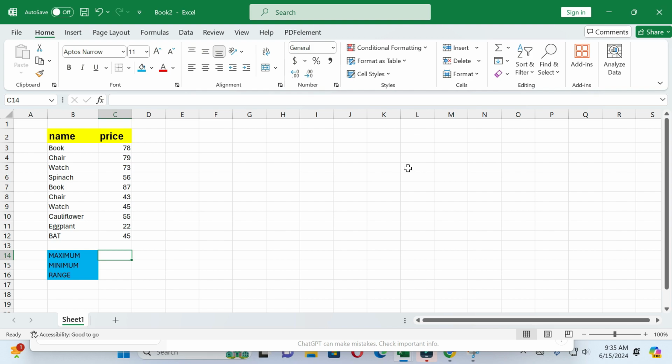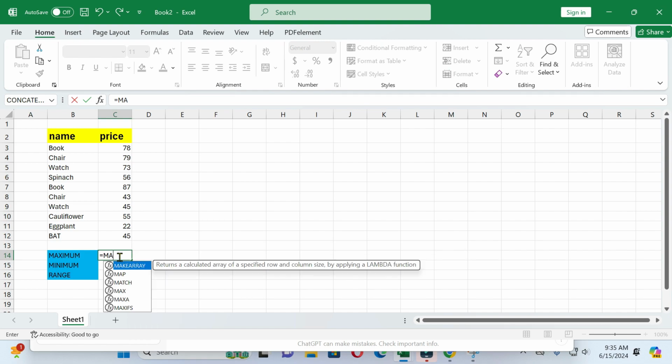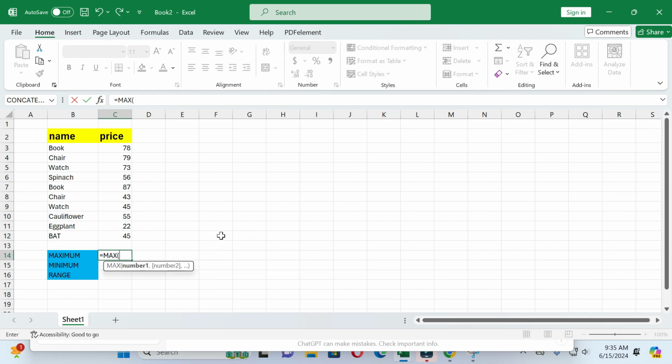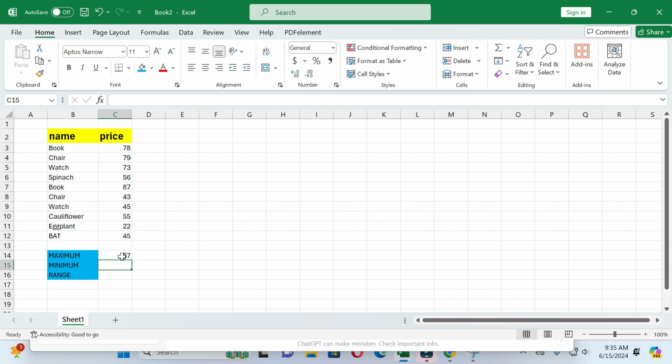So let's start. For calculating range, you should have two values, maximum and minimum. For calculating the maximum value, here we apply the formula equals MAX, and after selecting the formula, we will select the range. After that, close the bracket and press enter. So you can see the maximum value from these values is calculated.